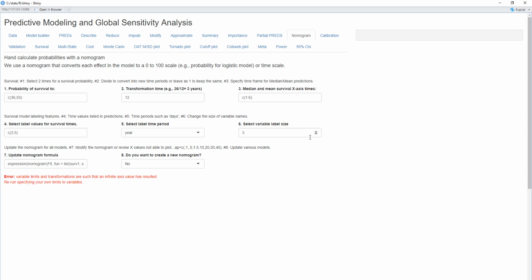And select variable label size. I have it at 3. I'll leave it there, but I'm pretty sure with the added variables I'm going to have to shrink the label sizes down. But I'll wait until the graph comes up.